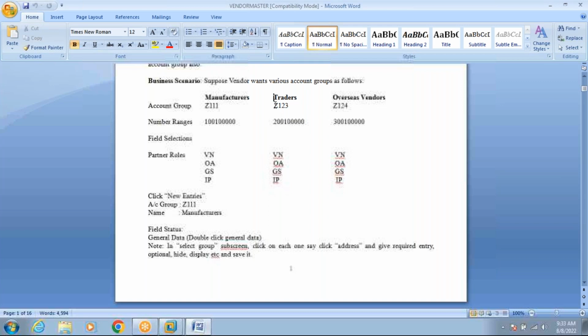Here, trader Z123, you create a separate account group and keep it with separate number ranges. Let's say this is starting with 1 series, this with 2 series, and this with 3 series, overseas vendor. So you make the account group first, and then you need to do the assignment with OMSJ. OMSG is the transaction code to create a new account group, and then you need to assign it, the same as what I have done now. And you need to keep all the partner function roles. This is called the permissible partner function role.